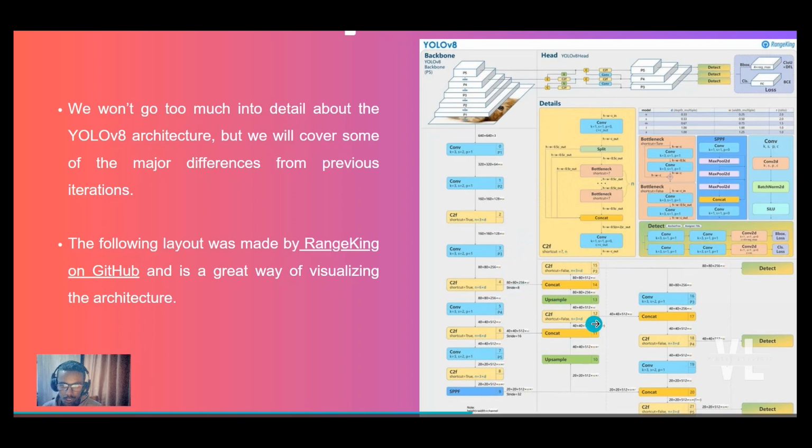And on the neck region, we have some bottleneck layers, and we have some SPP block. For YOLO V8, they use a block known as the SPPF block. Then on the head, you have a couple of convolutional and concatenation layers, and we have the detection regions.